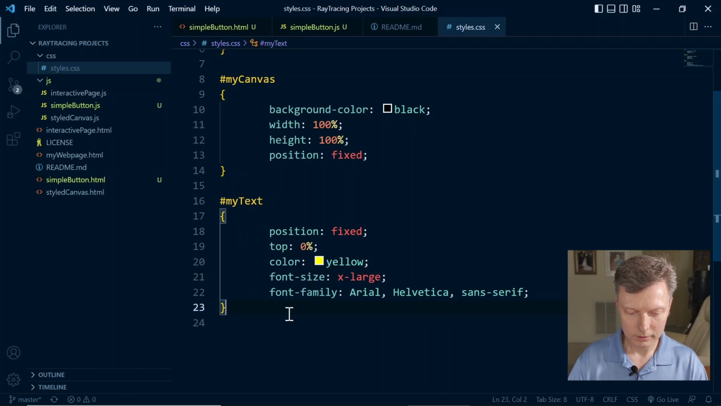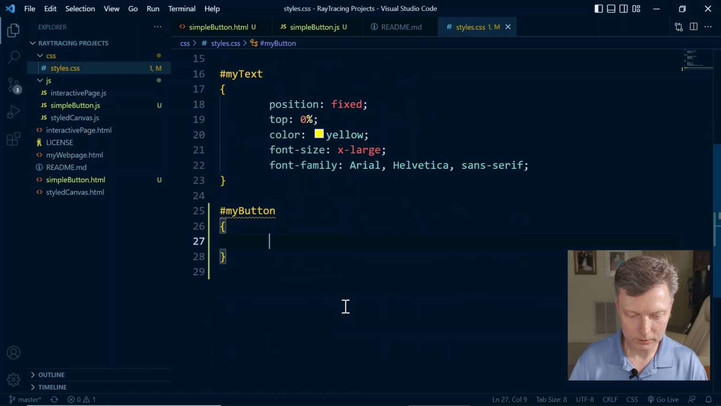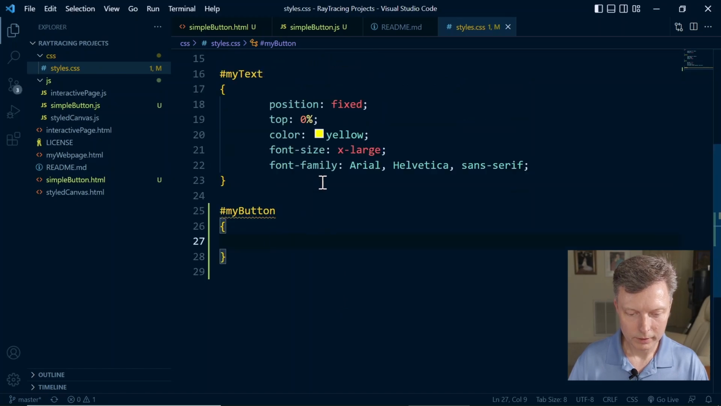So let's click down here and then hit enter a couple of times. And now the hashtag symbol, my button. And that'll get a reference to my button element, and then hit enter. Left curly brace, it'll close it up for you, and then hit enter. I'm going to scroll up here so you can see it. Now in the same manner as we did for my text, we're going to give it a position of fixed, so we can just copy this. Enter.